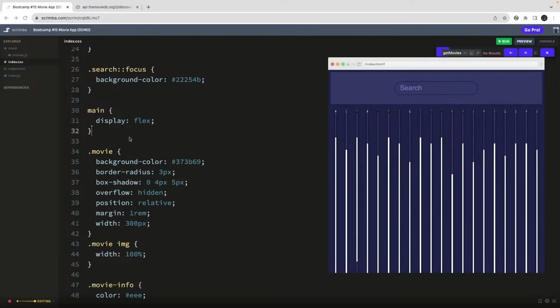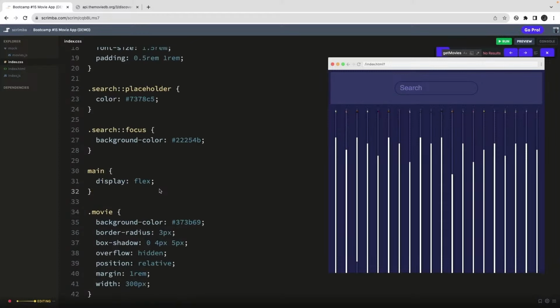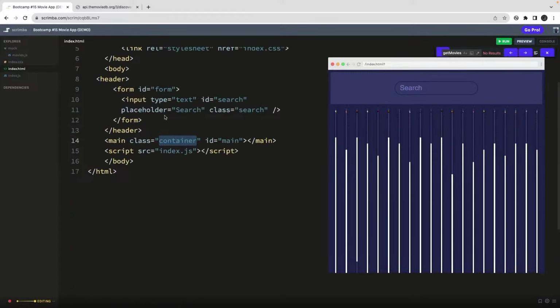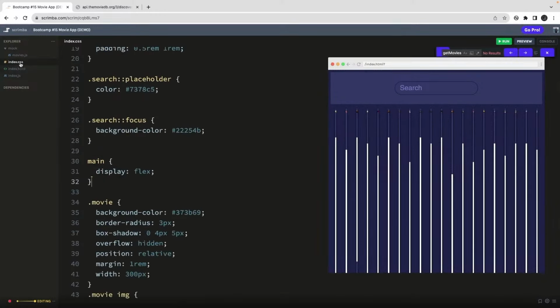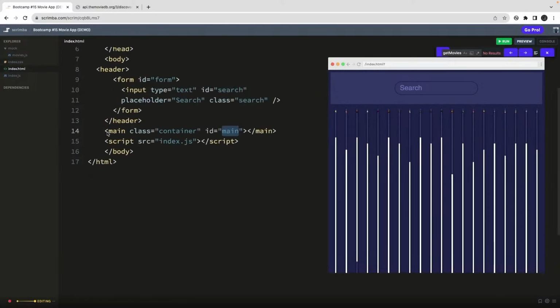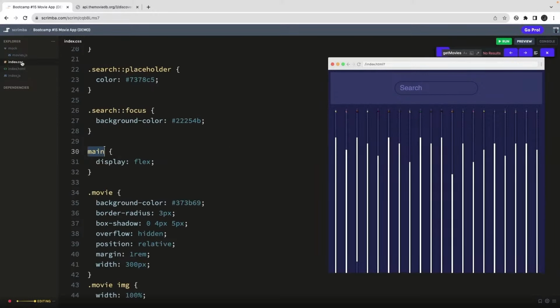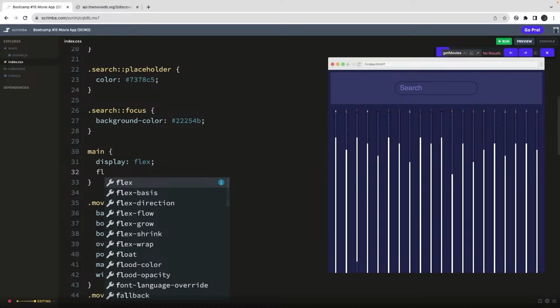Okay, so here we need to play a little bit with the flex. This is the main node, right? We already have a main. So what we are doing here is, on this main div we can add a CSS instead of adding a class container, because it's a tag name. So with the tag name we can add a display flex and flex wrap.